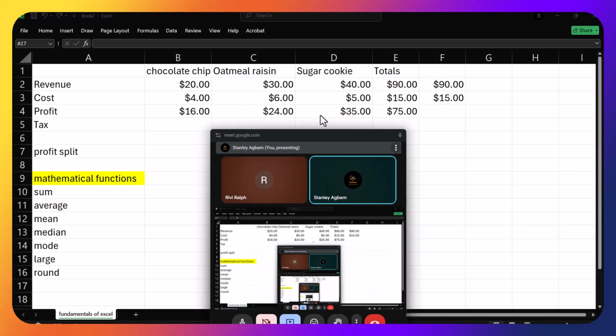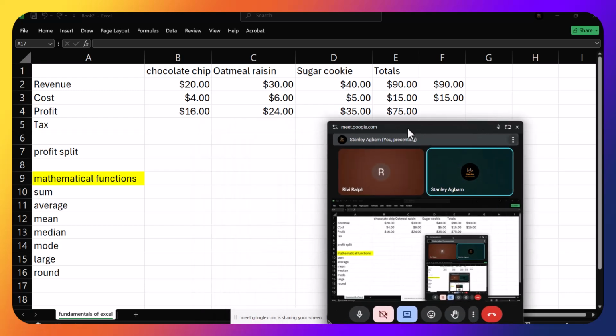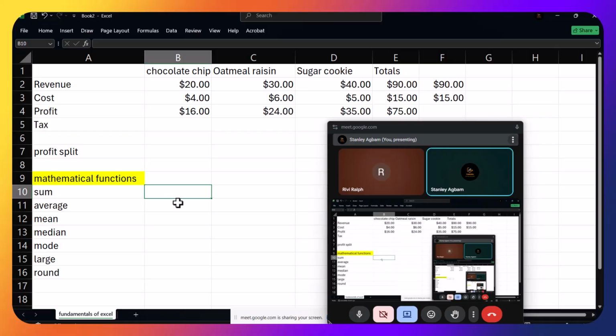So to calculate the sum, I've done this actually, so I don't think I need to redo it. To calculate the average revenue made across these three, I'm going to do it in two ways. I'm going to use the function, and I'm going to use this particular button, the FX button. So I'm going to start with the function.